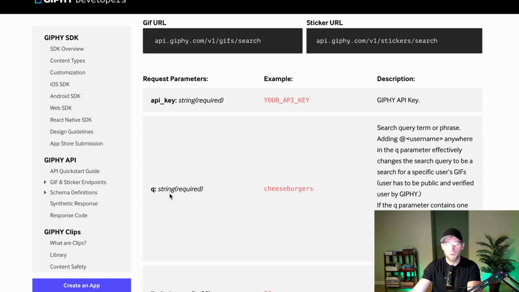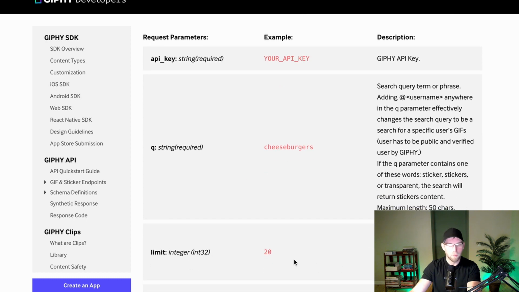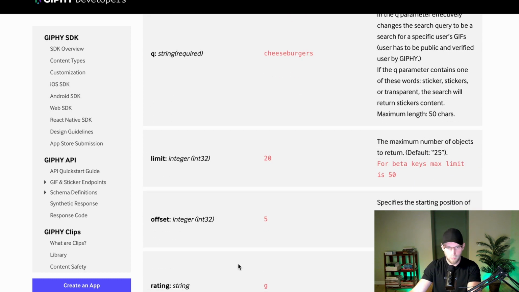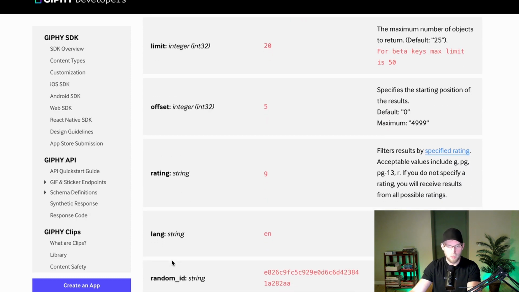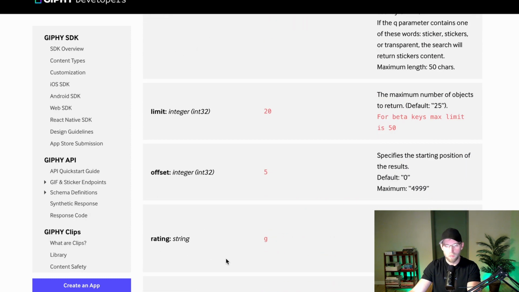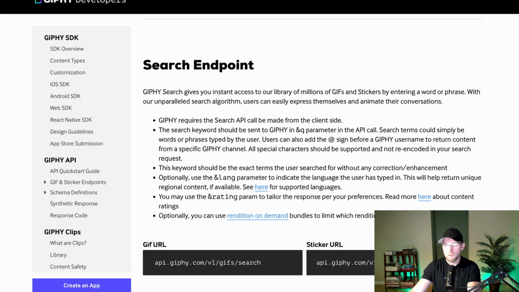And then q for query. This one's also required because this will be what they're searching for. For example, cheeseburgers. Limit is how many you want to get, whether that's just one GIF or 10 or 20 for a page or whatever. There's the rating there. You can grab that. Language. So pretty cool. So we will do all of that.